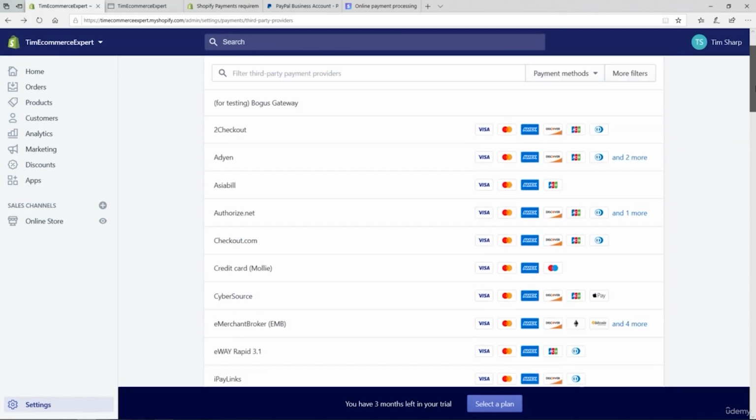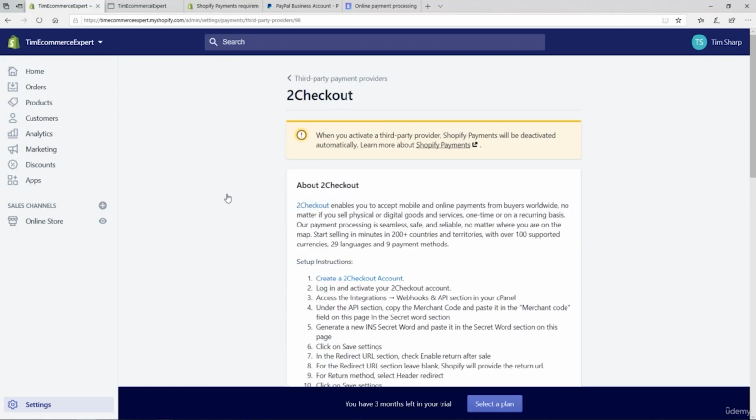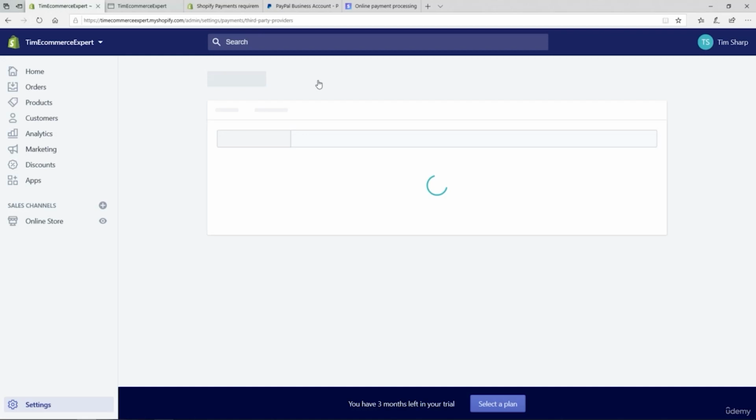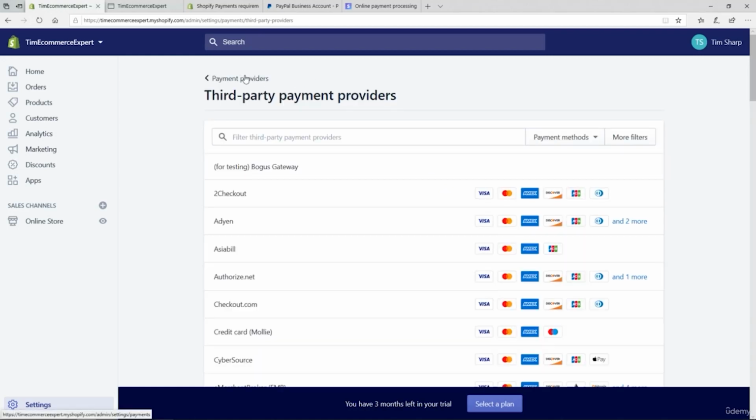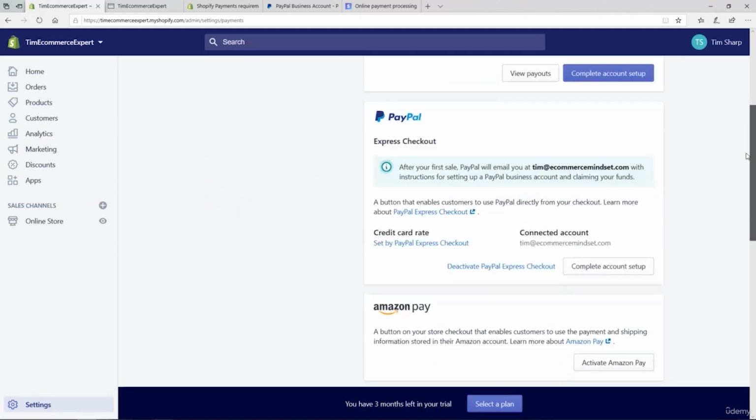Now, with each one of these payment providers, Shopify tries to make it as simple as possible. So let's imagine that you wanted to take 2Checkout as your payment provider. Well, if you click into this, Shopify gives you all of the instructions that you'll need to do to get an account with 2Checkout and then reintegrate it back into your Shopify store. So they really do a great job of trying to make this as simple as possible. So let's now go back to the payment providers themselves. Scroll down to where we were.